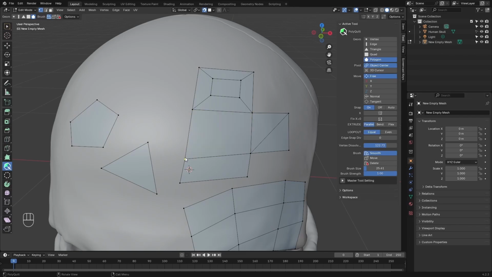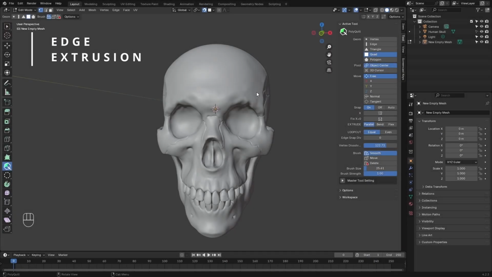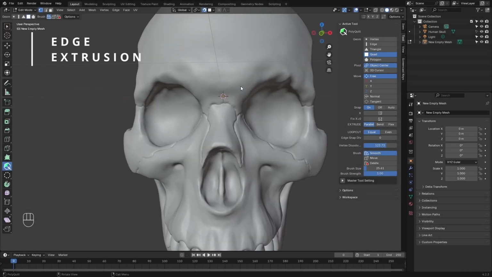And another way in which you can create edges is by just clicking on an edge and holding for a second and then dragging. And that's going to create an edge loop on the surface. And that's just a few functions of the PolyQuilt tool that we can use to manipulate some of the geometry that we've created here. Now let's take a closer look at extrusion.